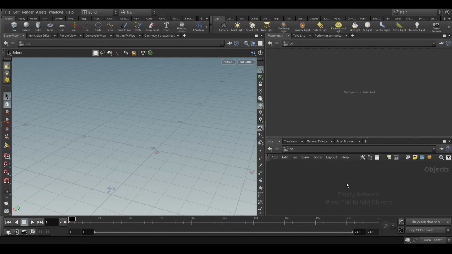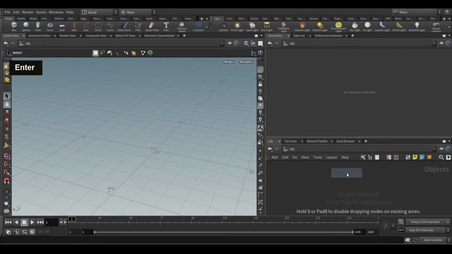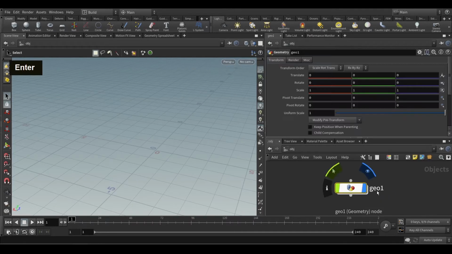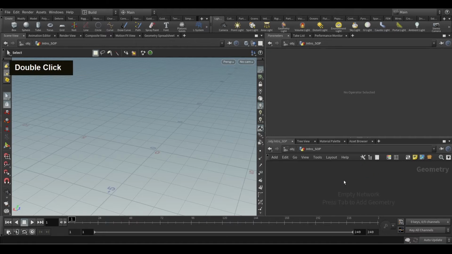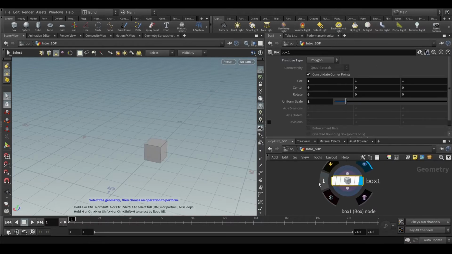So let's bring a geo. In the previous class we discussed this, searching and typing in. So we bring the geo and we give it a name, intro to SOP. Okay, so intro to SOP, and I'll bring a box, either by right click or you can search it by typing in the name.